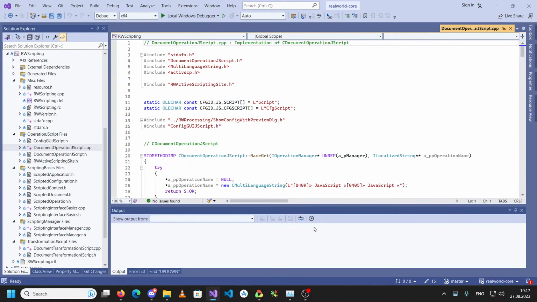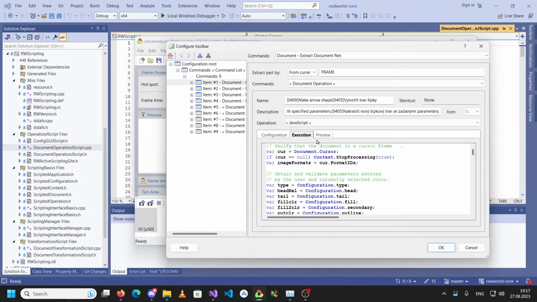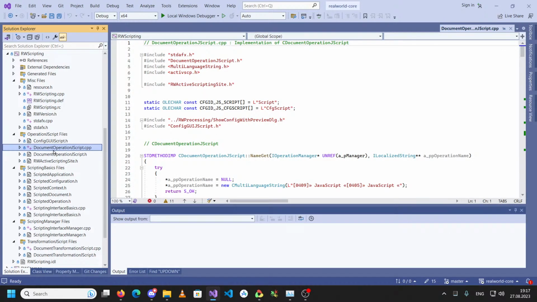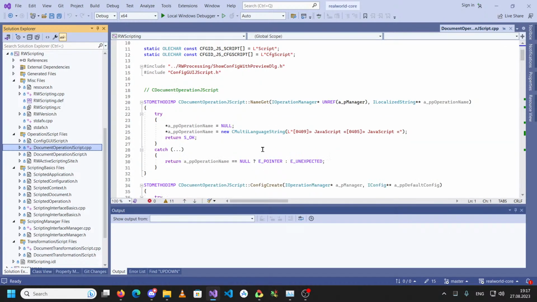is the code that represents this part you can see here. So it allows you to put some text here that is considered to be JavaScript code, and this JavaScript document operation JavaScript executes this code for you.